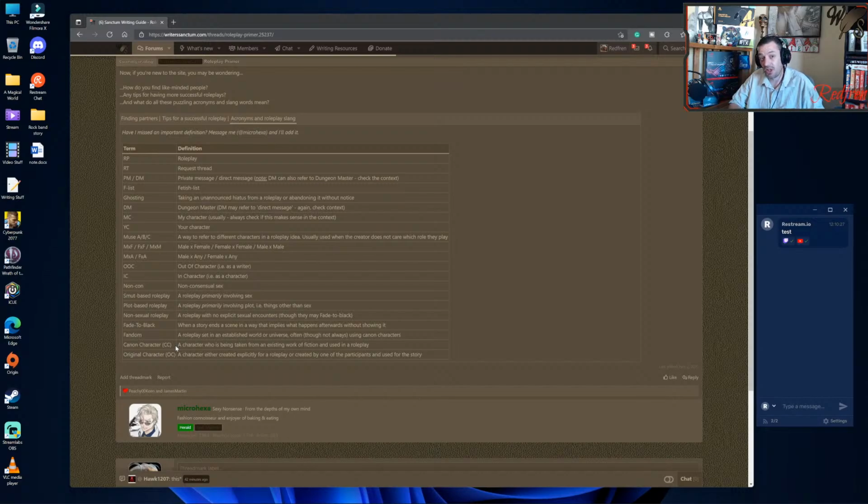All right, the next is a canon character, or a CC. Canon character is playing Dean or playing Sam and rewriting the original fandom or the original story that was there. You are Dean and you are writing to kind of continue the adventures after the show ended, right? Or during the show, or whatever you want to do there. CC is a canon character. So you're playing Naruto, you're playing Sam, you're playing Dean. That's what that means.